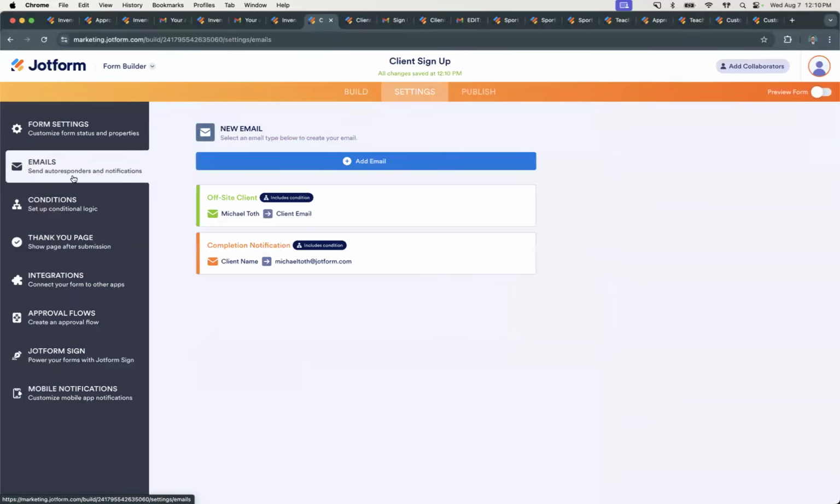So if we take a look at the emails that are set up, before I get into the conditions, I have two different emails that I'm using. I'm using the autoresponder email and the notification email, both of which have conditional logic. And I talked about conditionally sending emails in the first session, so definitely feel free to take a look at that. There's some good info on when conditions should and how they can be used with emails.